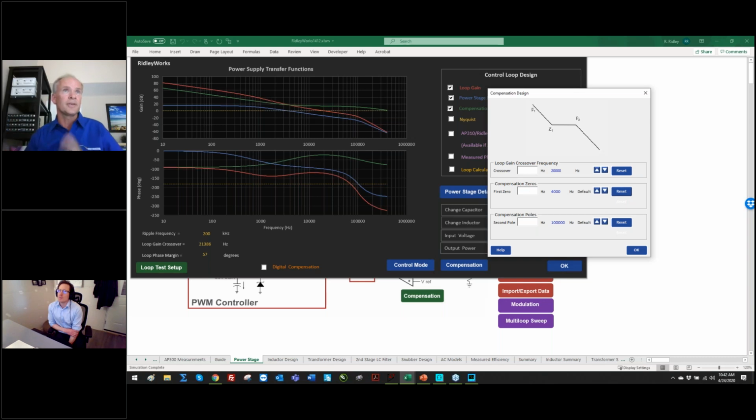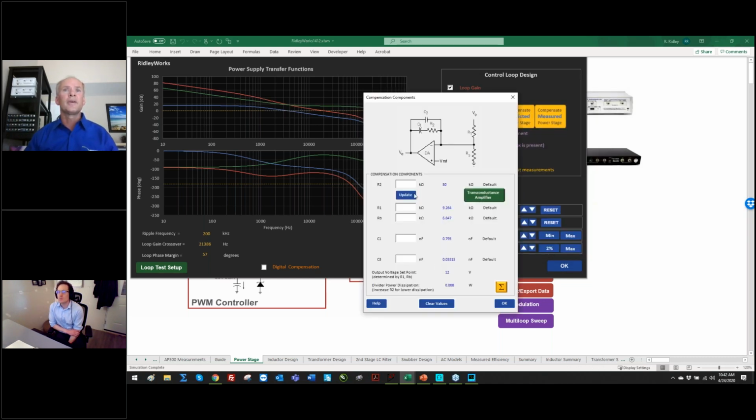So a lot of fun things you can do graphically inside the program. There's no thinking about equations, what the R's and the C's are, that's all taken care of for you. As you shift the poles and zeros, the R's and C's move as well.